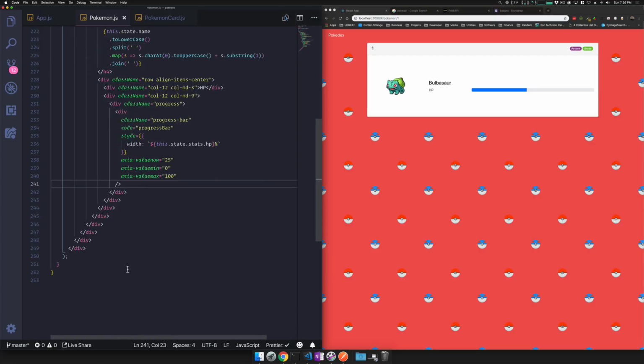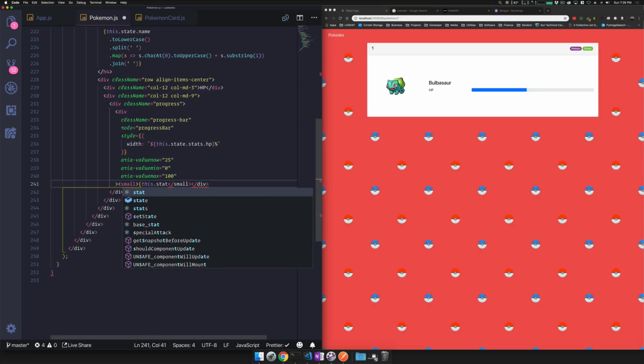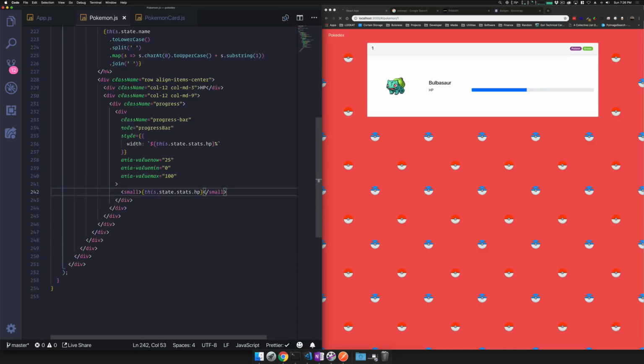And then to add a little bit of texture to this, what we're going to do is we're not done with this yet. We're actually going to go in here and put a small. And inside that small, we're going to say this.state.stats.HP. And that should add a little bit of flavor to it, and it puts the number inside that progress bar. So look at that. We now have our progress bar in there. And instead of typing all this over and over again, I'm actually just going to grab this entire block.